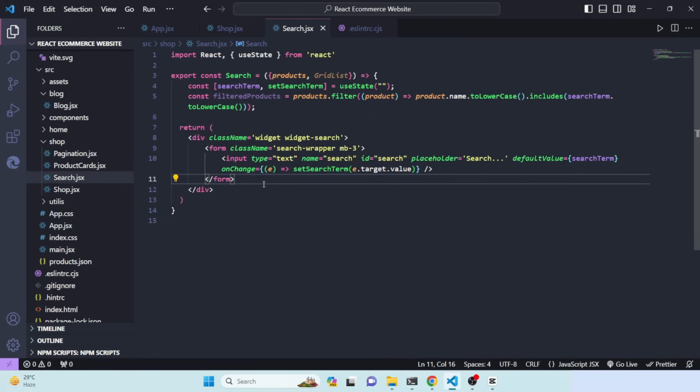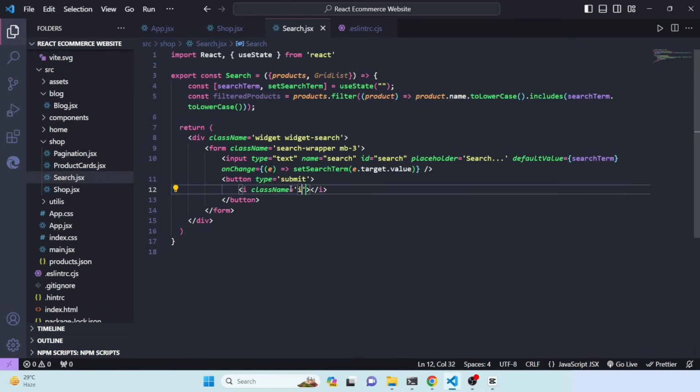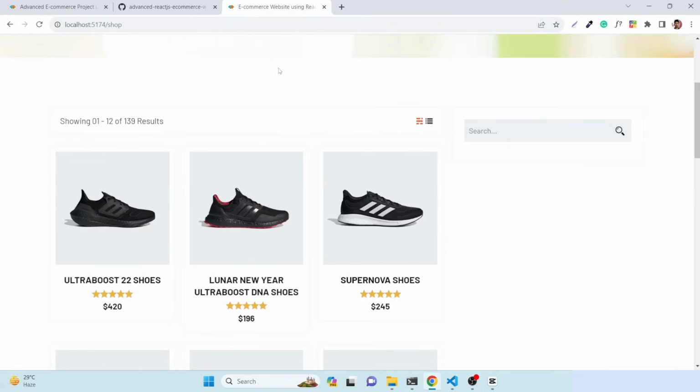Okay, fine. So after this we'll have a button, and the type would be submit. Then here we will add an i, that means icon. Its class name would be icon-font-search-2. Okay, fine. Now let's check this. So this is our website, and here is the search field. Okay, if this is okay, then we have to render our products.